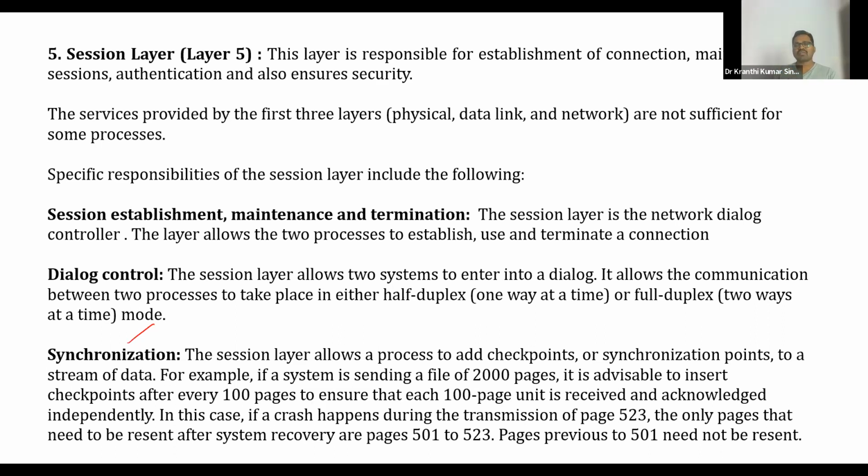So syllabus completion doesn't matter for me. Within 5 days, I'll complete the syllabus. But how much you learn, that is what matters at the end of the day. That is called effective communication, right?